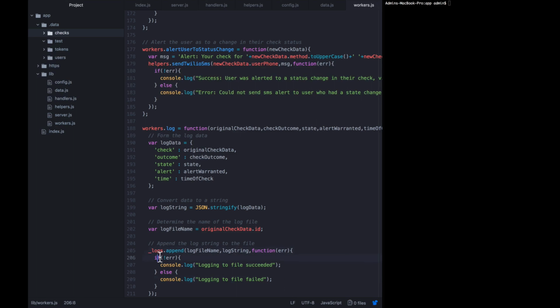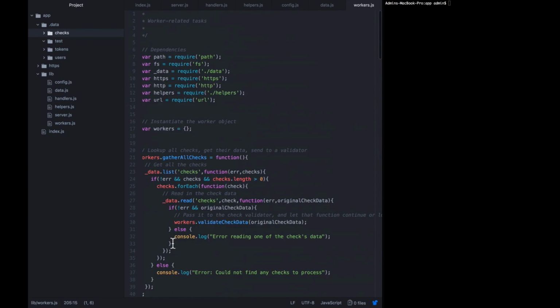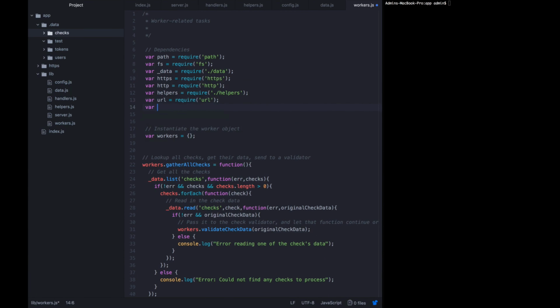Now, obviously, we're going to need to create this logs library and the append function that lives inside of it. But before we do, let's go ahead and move up and require it where we know it's going to live. So we're going to say var logs equals require('./logs'). Now we can go about actually creating that file. So now logs.js lives inside of the lib folder, which is the same folder that this workers file lives in.